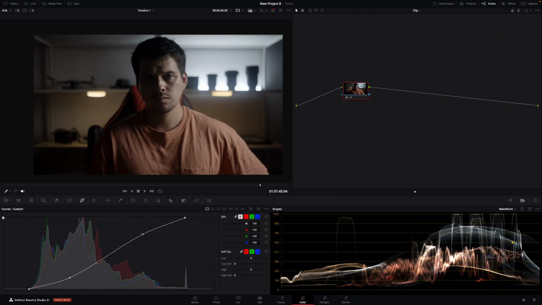Now let me just rename this node because we are going to create a couple of nodes. So this is going to be contrast. So I'm going to create another node after this one. So Option S if you're on Mac to create a node right after the one that you're selecting. Alt S if you're on Windows. And this one, I'm going to rename it, here I am, saturation. So in this one, I'm going to return the saturation of my clip.